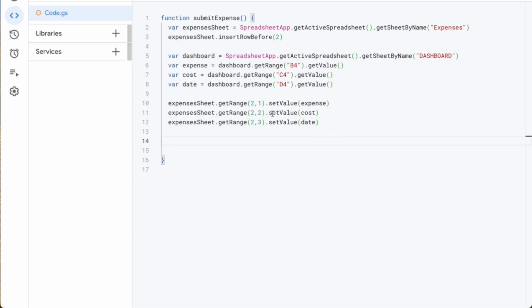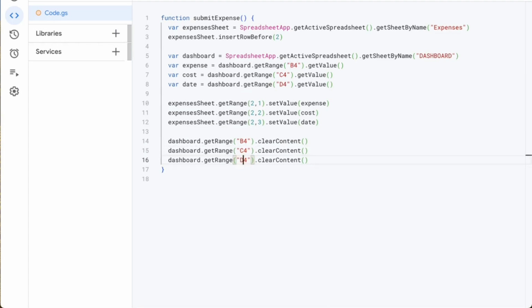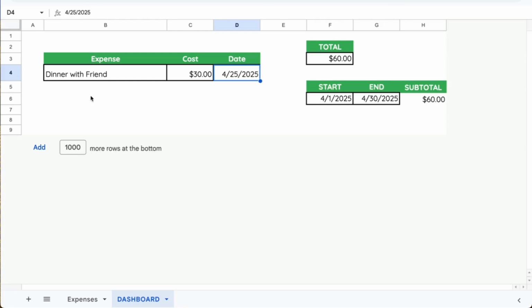And now we want to click Run Submit Expense, but before we do that, we want to do one more thing, which is we want to clear these ranges so that we can enter something else. So let's go back up here. It's this before clear content. We want to clear content, not clear everything from it, not the formatting or anything. C4, D4.